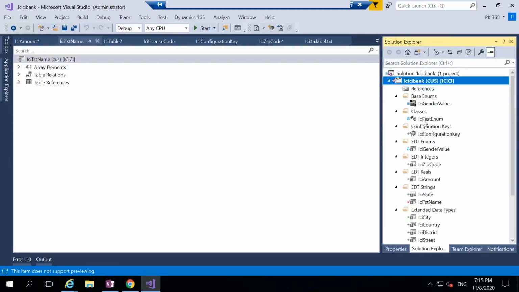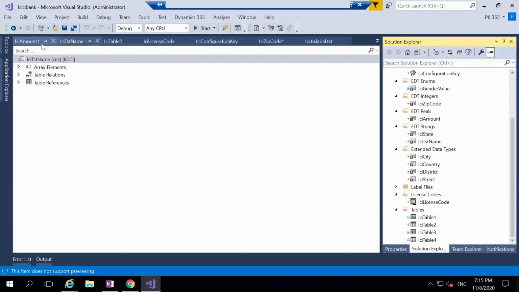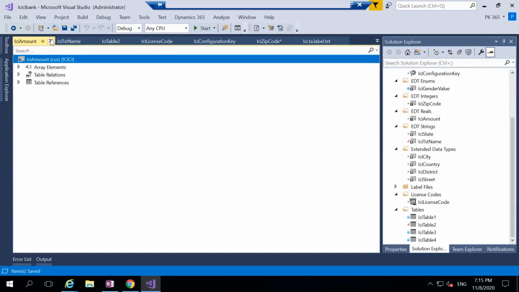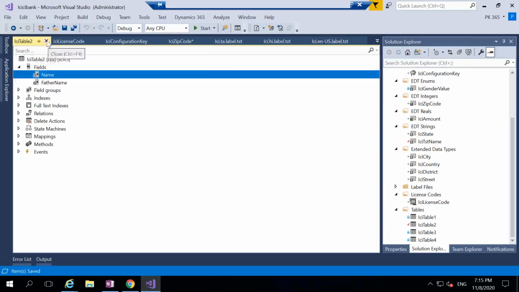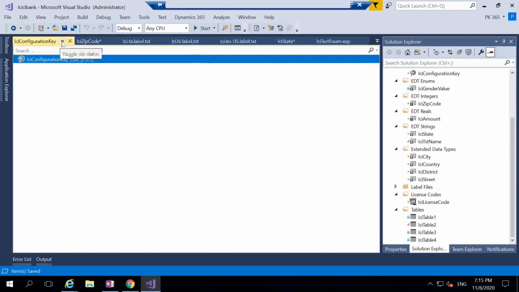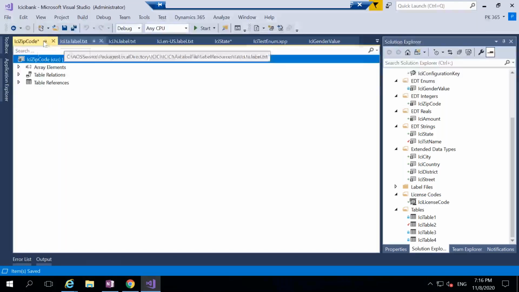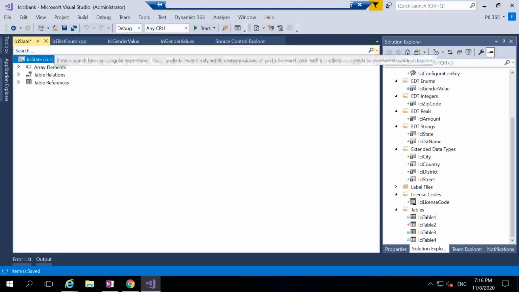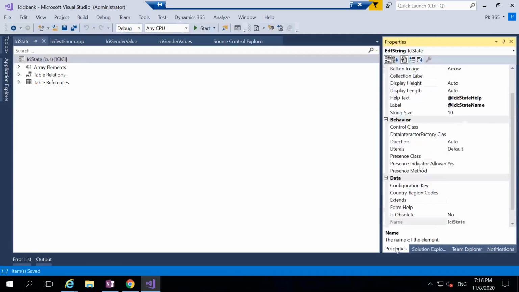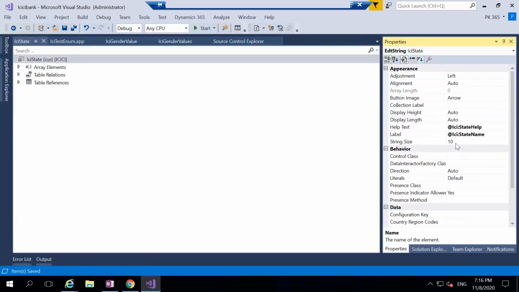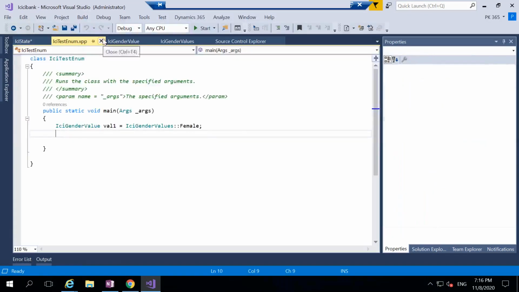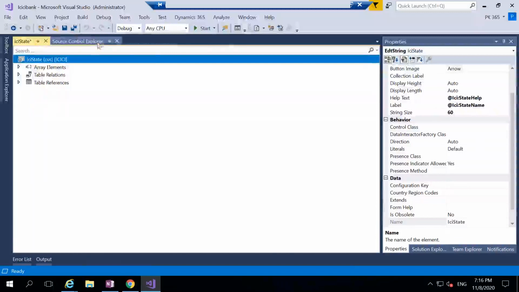Now next, I think we have defined a few of the entities that we need. Now let me do one thing. Let me close this. This is an integer. Tamil, Hindi, English, and this is a state EDT. Go to properties and set it to 60. I am putting the state name to 60 characters. Like this, we can update all the EDTs.